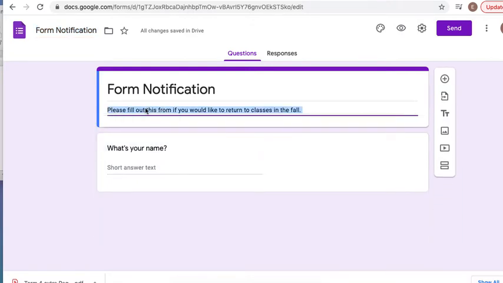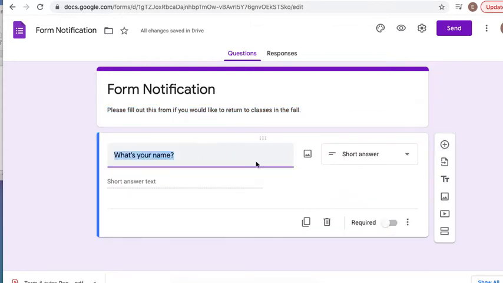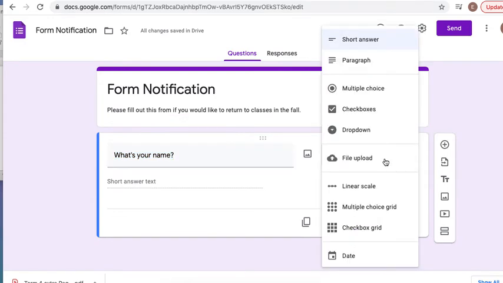And the description goes right in this box. And for example, I said, please fill out this form if you would like to return to classes in the fall, just to give you an example of something that you could do. Here to add questions, you will just simply click on this box and you can select what kind of answer you want. You want a short answer, you want a paragraph. We will give them multiple choices. They need to maybe check a box or a drop-down menu. For now, this is what we're going to focus on.